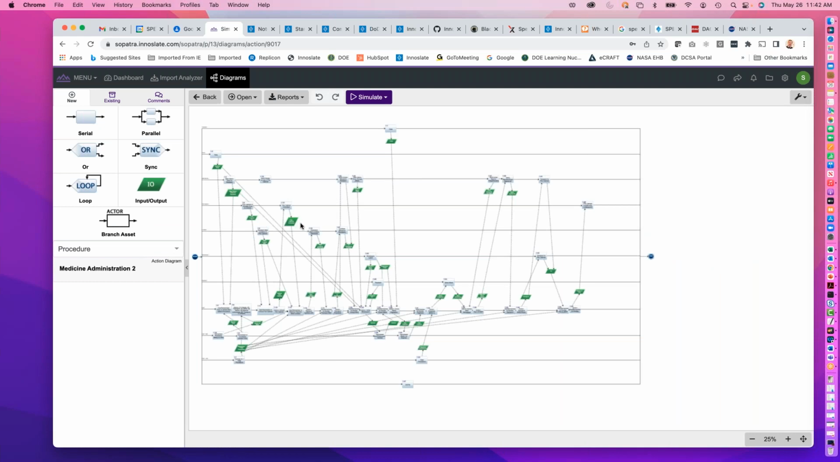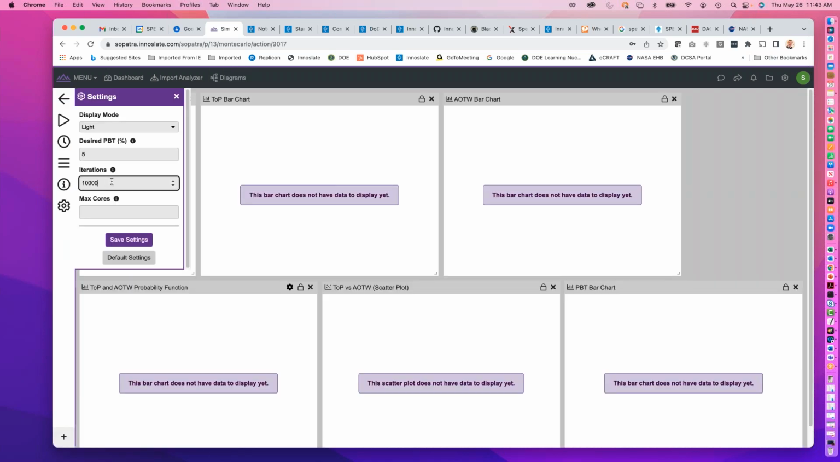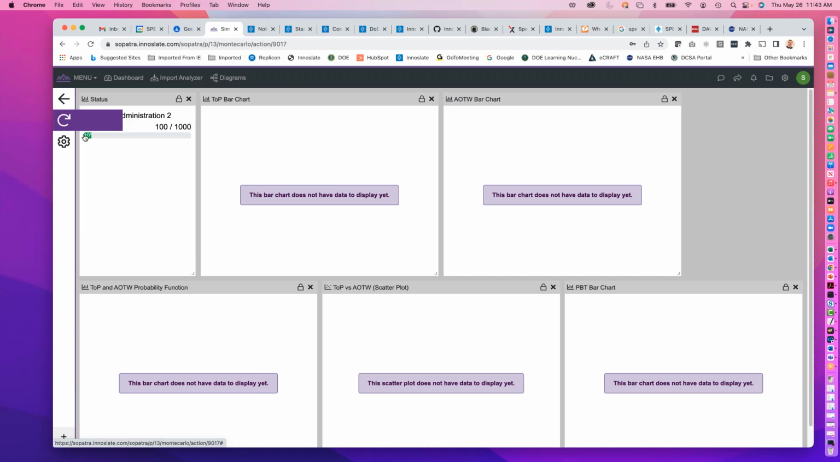So here's one. Again, it's a fairly complex looking diagram. But let's go ahead and simulate it. Now, this is the one, I think it's 10,000. I'm not going to do that to you. So let's just do 1,000. And you can see how fast it goes.